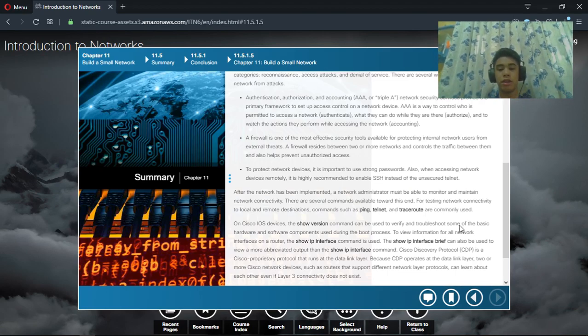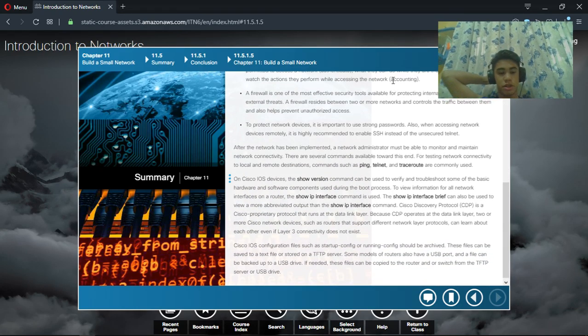And to know and verify the connection between two computers or two local area networks, we can try to ping and trace route the IP addresses on the addressing table of each device.